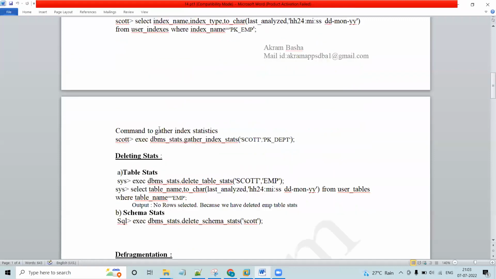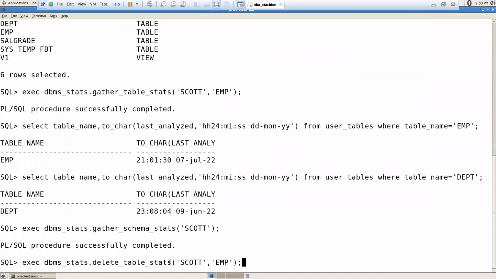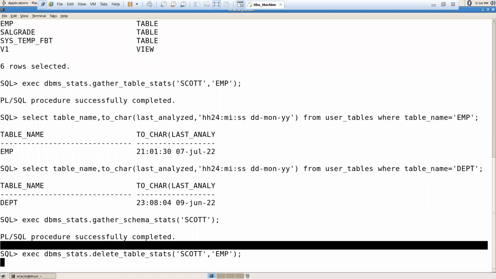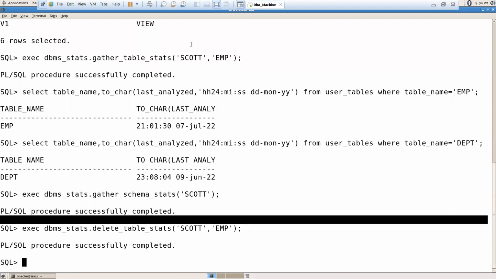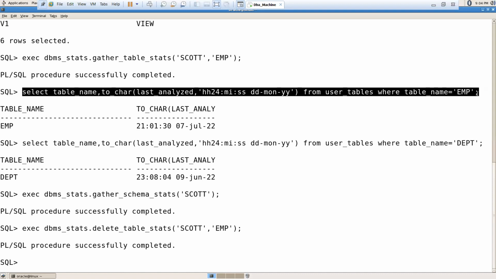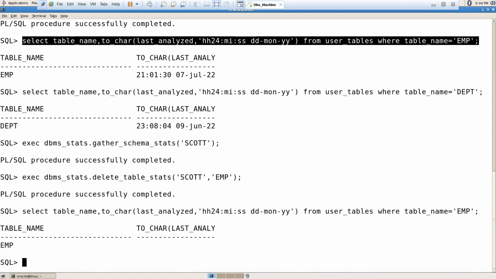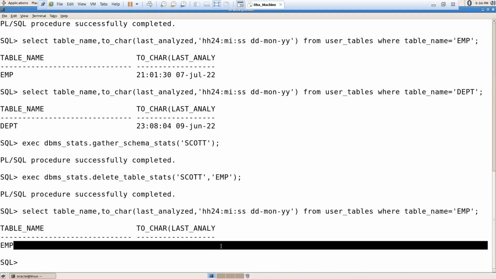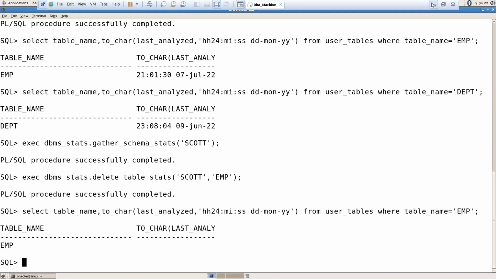In case you want to delete the stats, this is the command. Just here, instead of gather, you have to keep delete. That's all. Easy command. Now go and check stats on the EMP table. It will show no stats. The output will be blank. Blank means no stats.